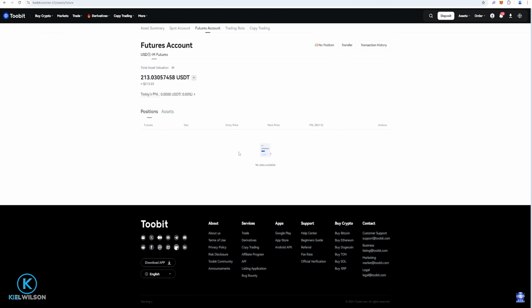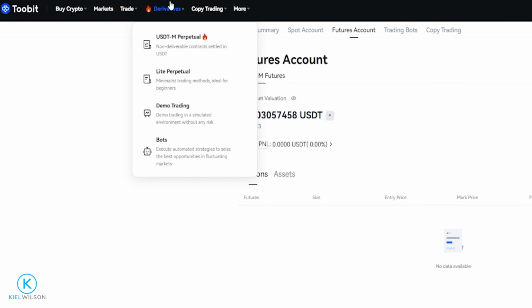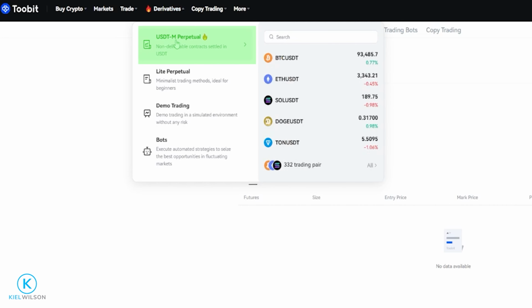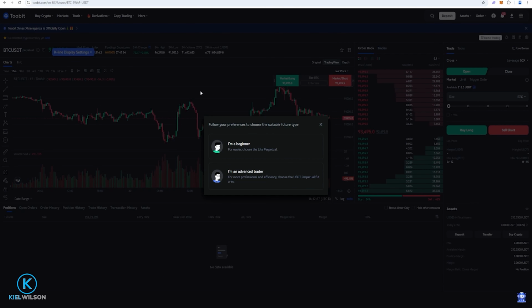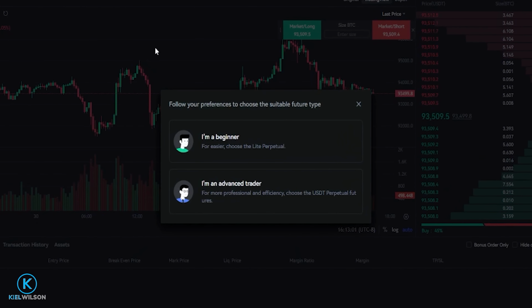To get into the futures market and view the different pairings, we can come right up here where it says derivatives. And in this drop-down menu, we'll simply click right here where it says USDTM. And this will bring you into the futures market user interface, where you can go long and short on various different crypto assets. You'll likely be getting this pop-up window here, asking you to select a preference.